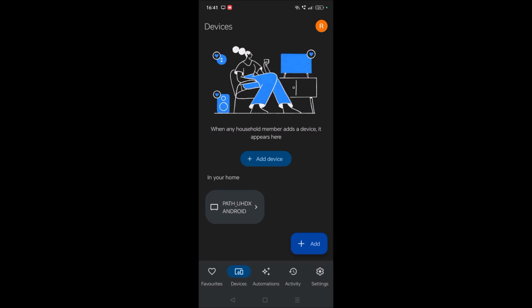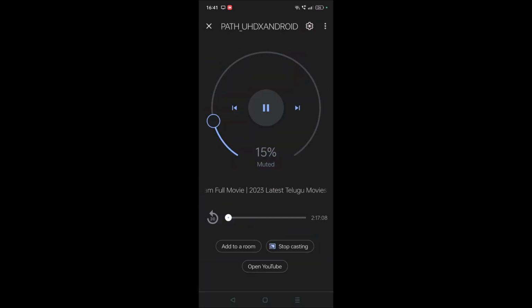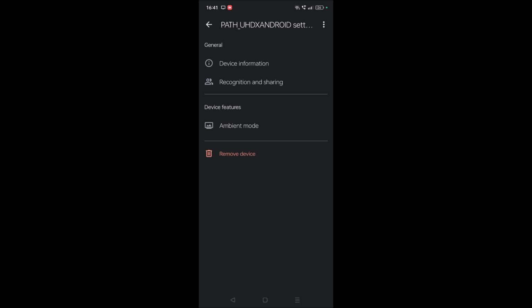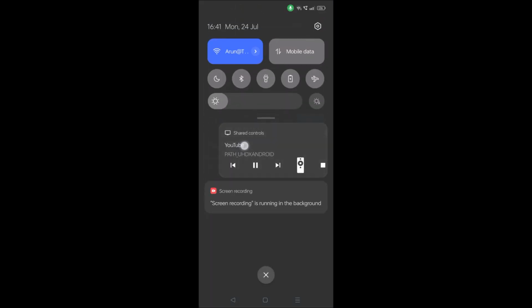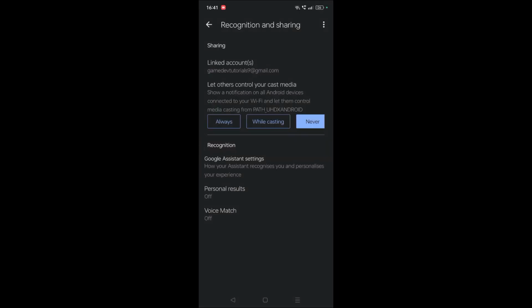So you need to click the device for which you want to turn off the shared controls. For me, it is this device. See here, currently this device is playing, and you need to click on the settings at top right, settings, and this option, Recognition and sharing. Tap on that. For now, it will be selected as Always. You need to select Never, and just for this time, just remove this notification and clear this.